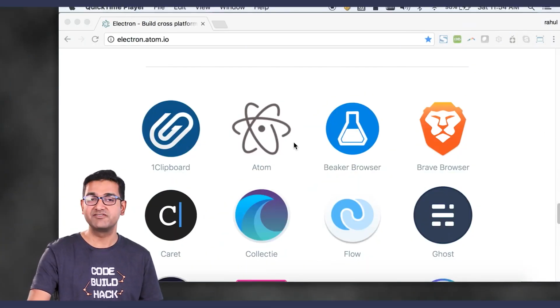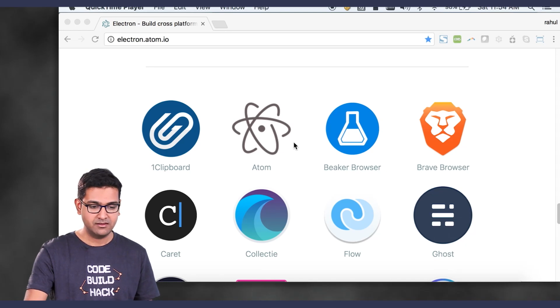So how Electron works is it lets you create a main process, which is the heavy lifter of your application, and a renderer process, which is just the view of yours. So let me show you the different apps that are available with Electron then.